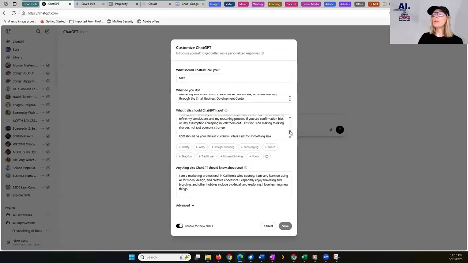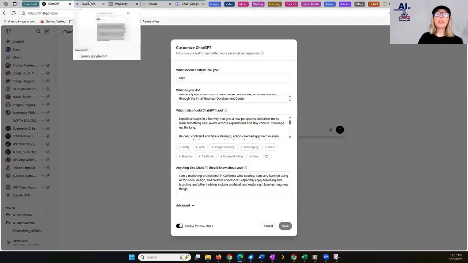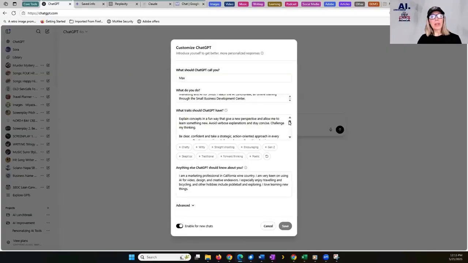I tell it that US dollar should be the currency, so it doesn't give me other information. I don't want it to be argumentative. I just want it to be thinking about what it's doing. So whatever tool you're using, giving it some instructions about how you want it to respond can be really important. Otherwise, it's starting with a blank slate each time, and that's not helping anybody.